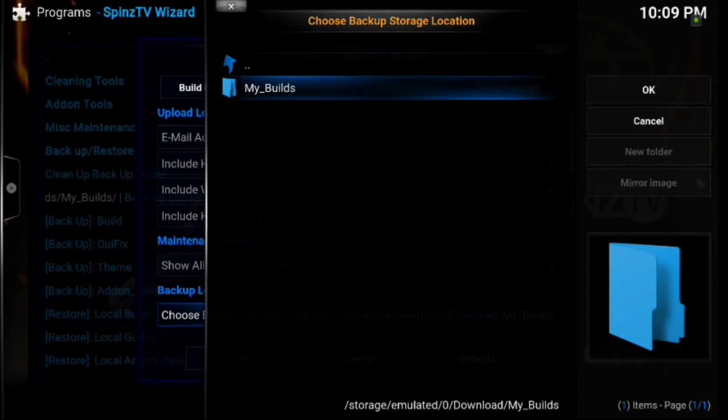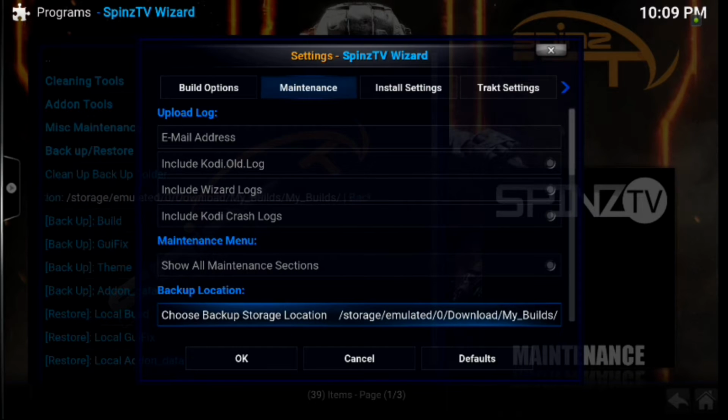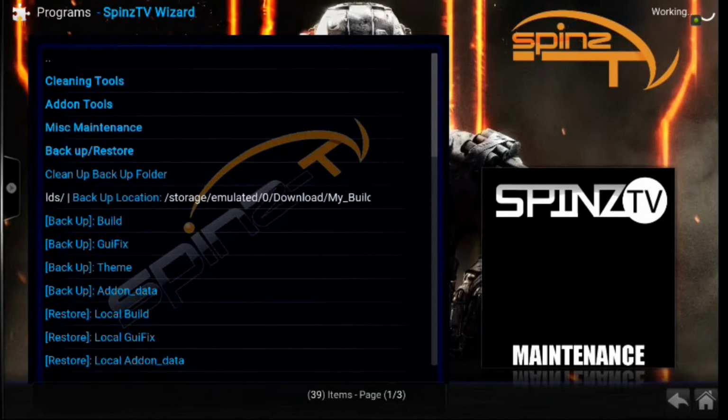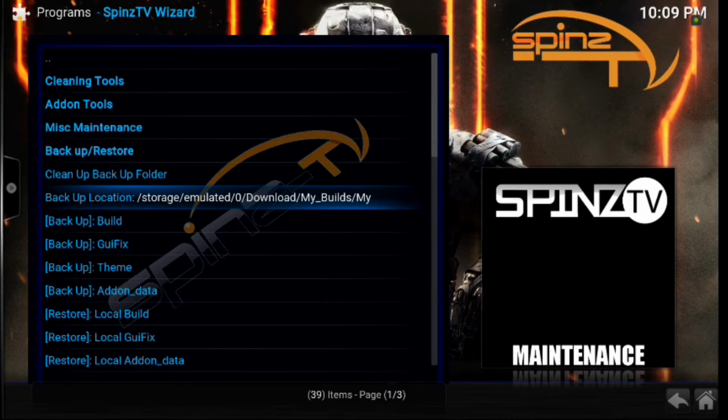I like to put mine into the download folder, so that's where we're at. It's just easy to find that way on the device, and then if I want to use it in a different fork, I can install it in a different fork, and not just this one. Also makes it easy to find, so you can upload it right to a cloud drive if you want to put it onto another device, which I'll show you here in a little bit.